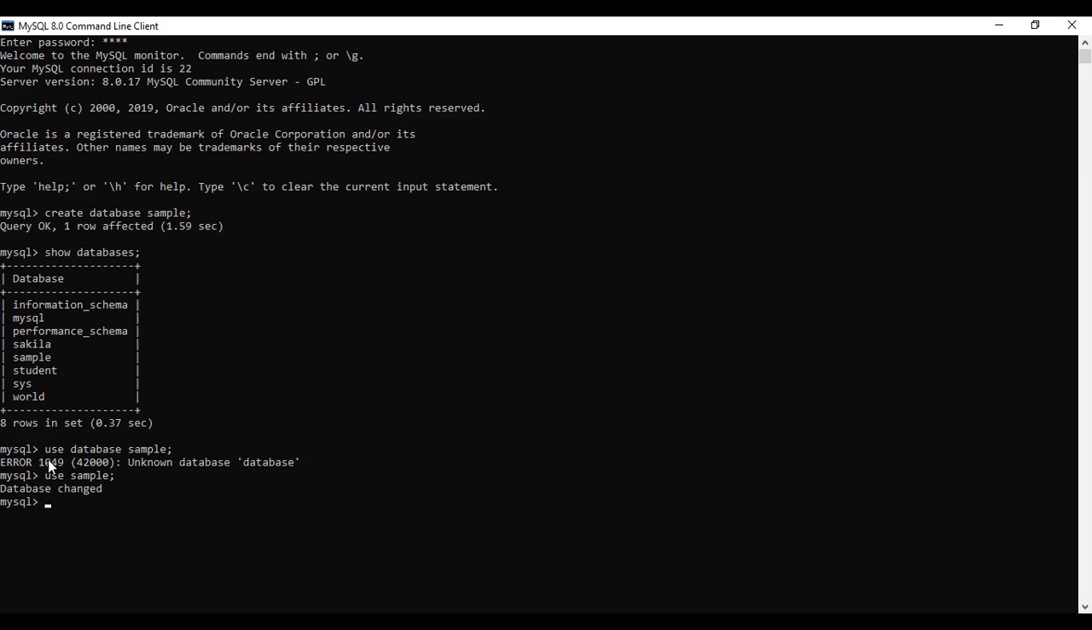Now we have created the database. The next thing is that we will create the table. To create a table, we will use the command create. What is the syntax that we have already discussed? That is create table name.